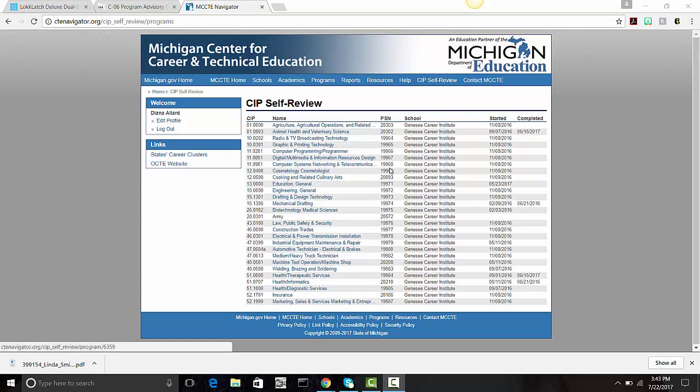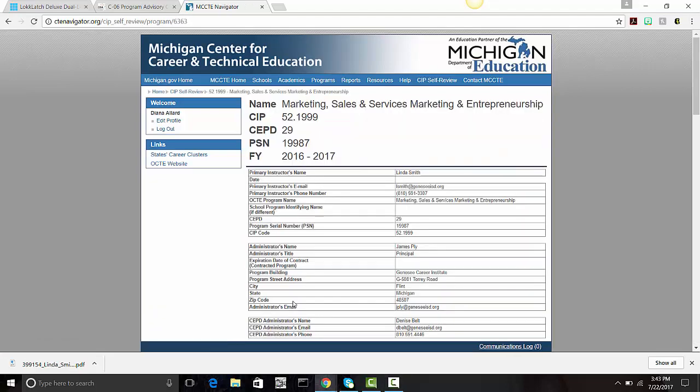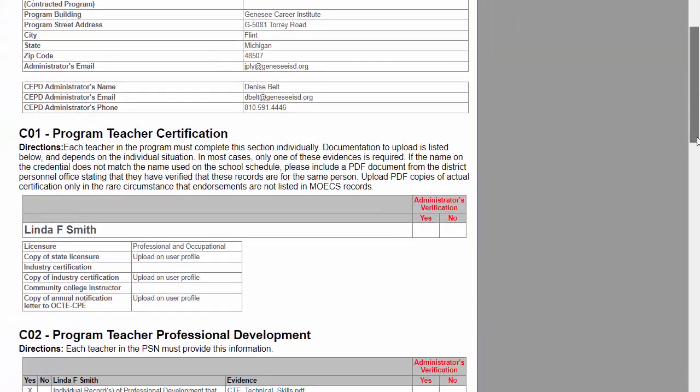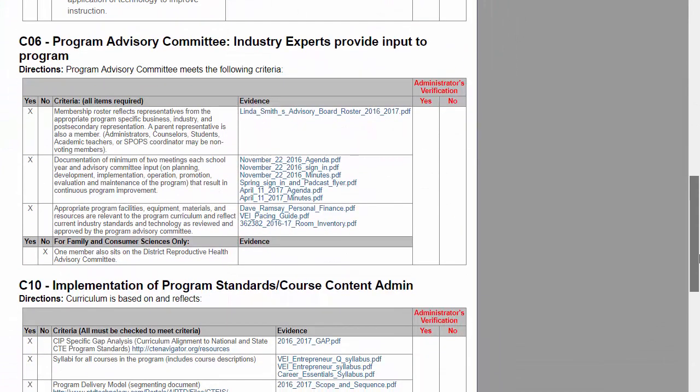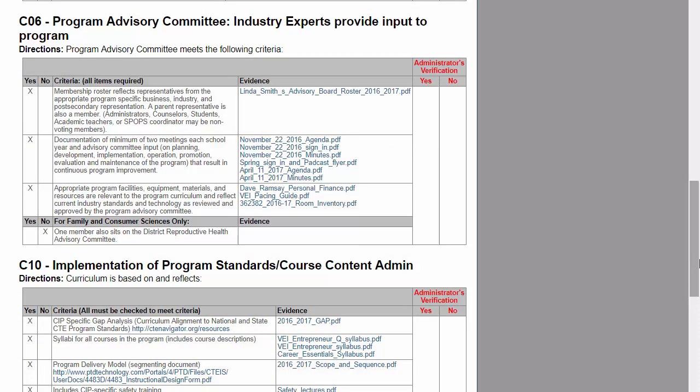After you've logged in to CTE Navigator, you select SIPP self-review from the menu and then choose the blue highlighted program that you are reviewing. In this section we're going to look at C06, Program Advisory Committee. This is one of the heaviest upload areas for our SIPP self-review.